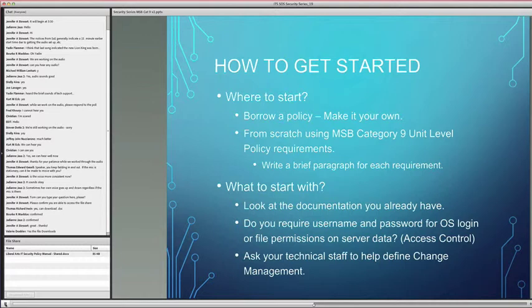Whenever you write policies, just take what you already have. For example, if you have usernames and passwords for OS logins, or you have file permissions, you already do that. You already have that documented somewhere, I assume, or at least one of your IT staff might already know what they do. Just have them document it. That will cover the access control part of the local policy requirement.